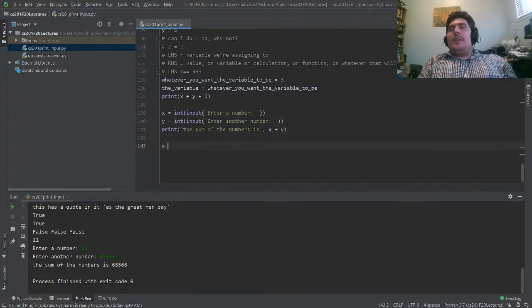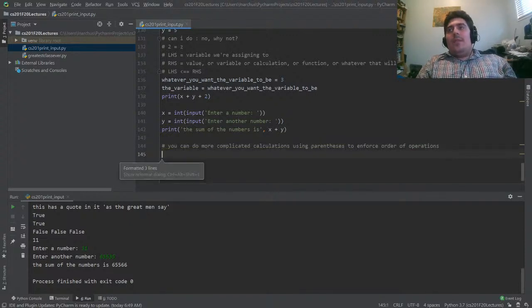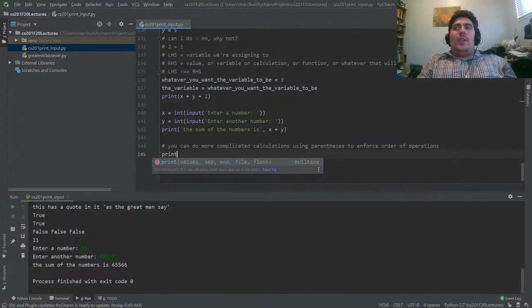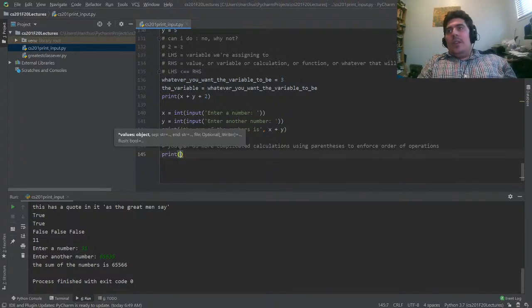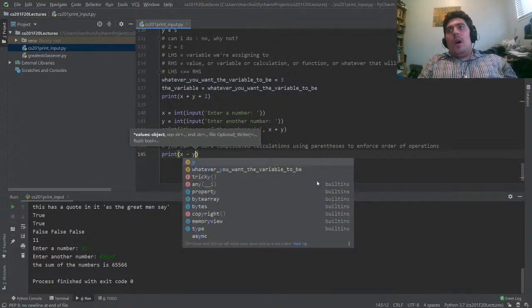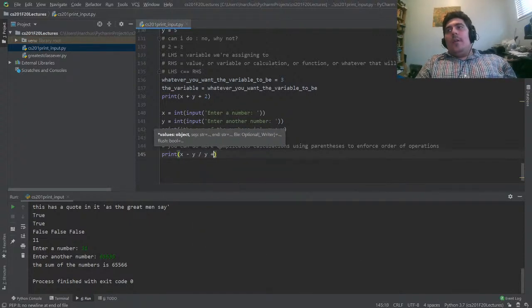Now, the last thing I'm going to say is that you can do more complicated calculations using parentheses to enforce order of operations. So what do I mean by that? What I mean is that if you want to do something like, let's print out x minus y divided by x plus y. So what I really want, for instance, is, let's see.